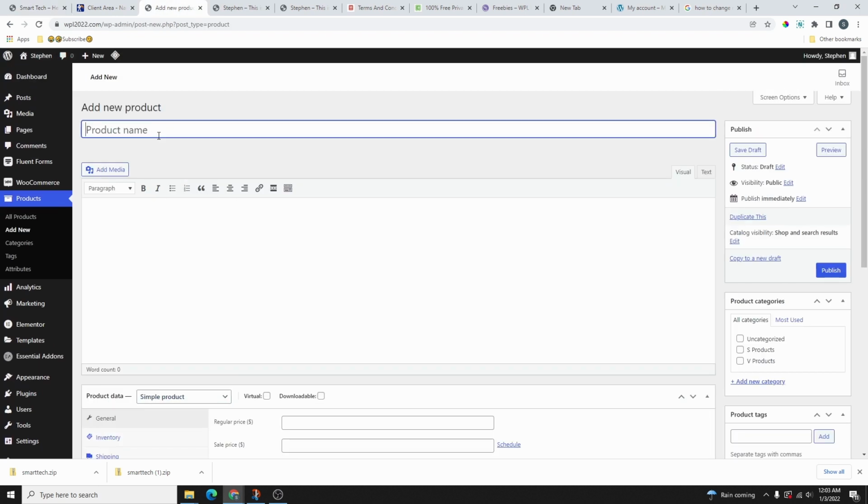So now, to keep the tutorial simple, I'm going to call this S product number 1. So that's single product number 1. This is the name of my product. Go ahead and give your product a name. Obviously give it the name of your product. I'm just using this to keep this tutorial very simple for you guys to understand.